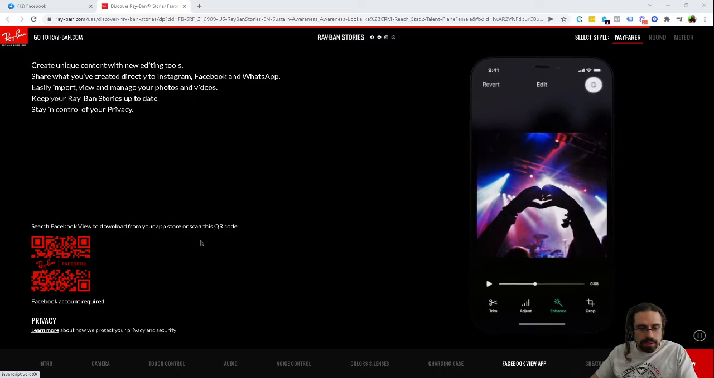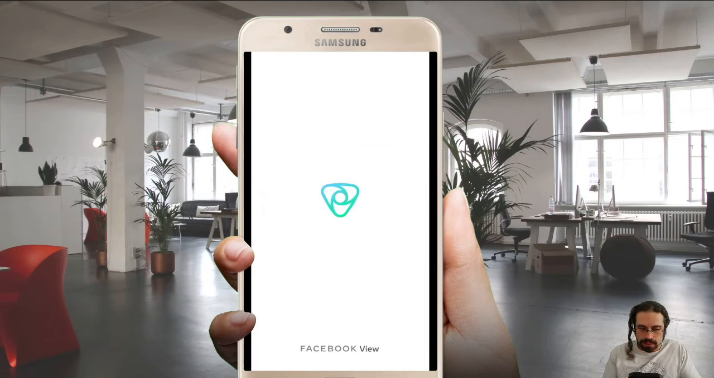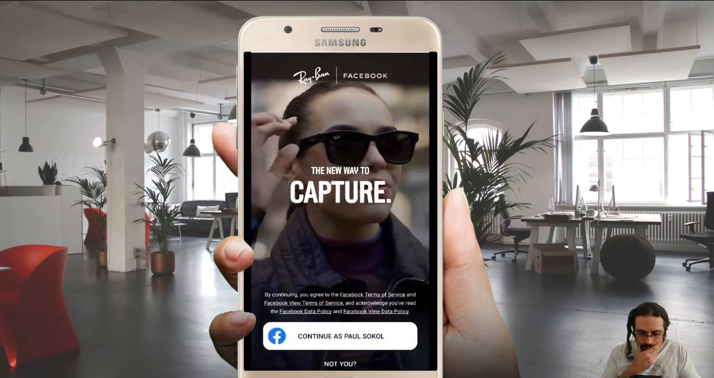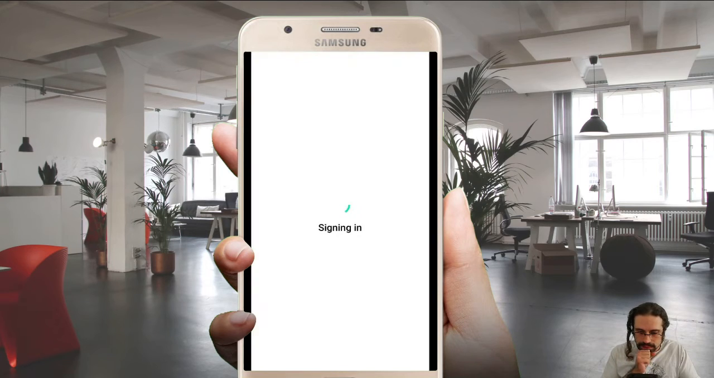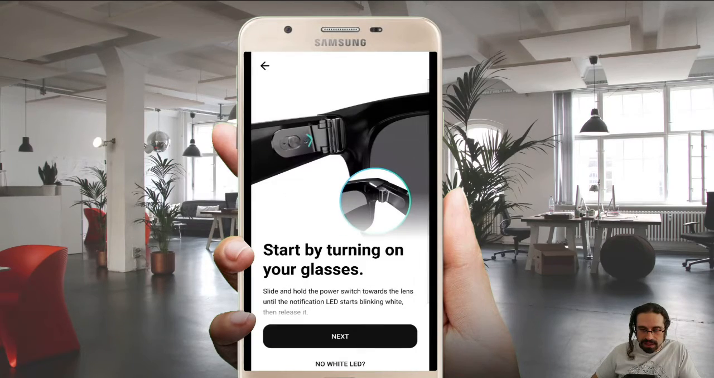So here I am on my phone, right over here. And I just installed it. I literally haven't even opened it yet. So let's go ahead and open it. And I will continue as me. Neat, good. Signing in. Let's get your glasses. So I don't actually have the glasses, so I will probably be able to do nothing other than, yeah.